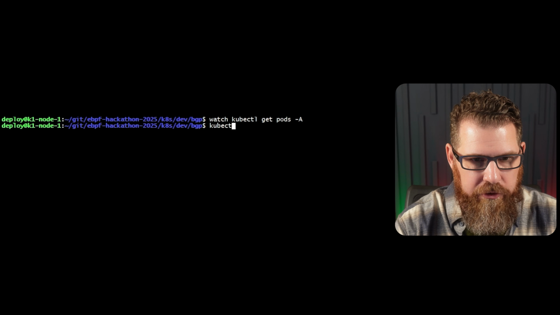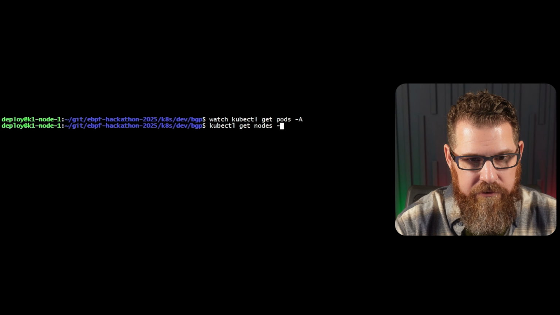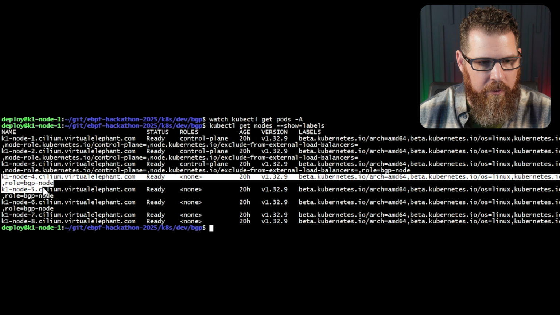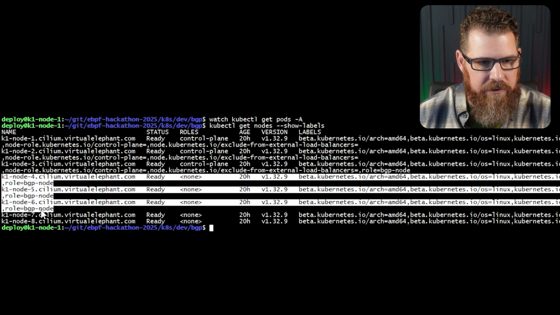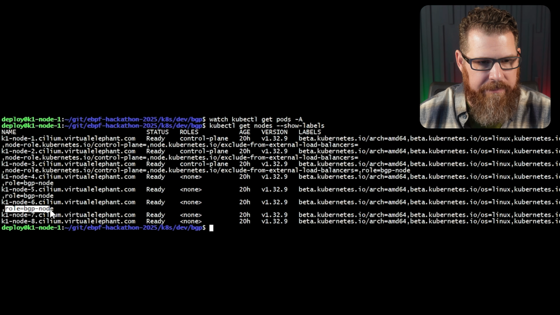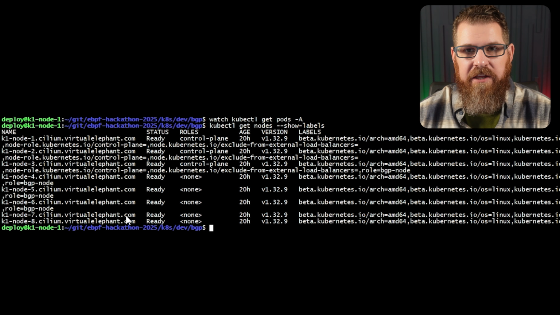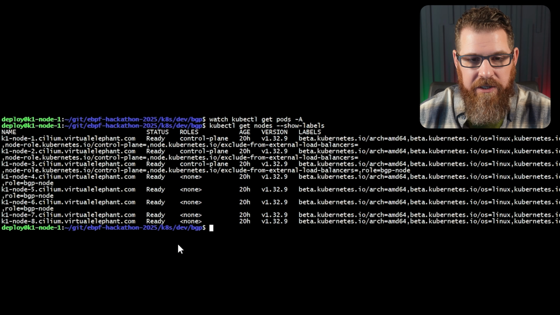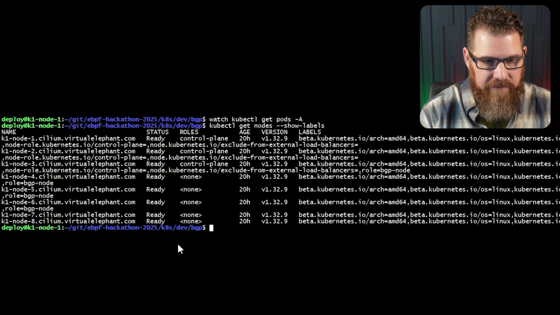So let me just show you. kubectl get nodes --show-labels. You can see here on k1-node4, 5, and 6, they have this role, bgp-node, and this is going to be important. You can call it anything you like within your environment; this is just the naming standard that I'm leveraging within the environment itself.